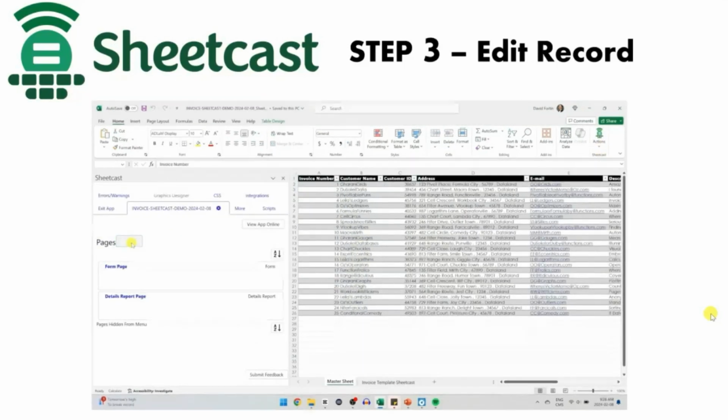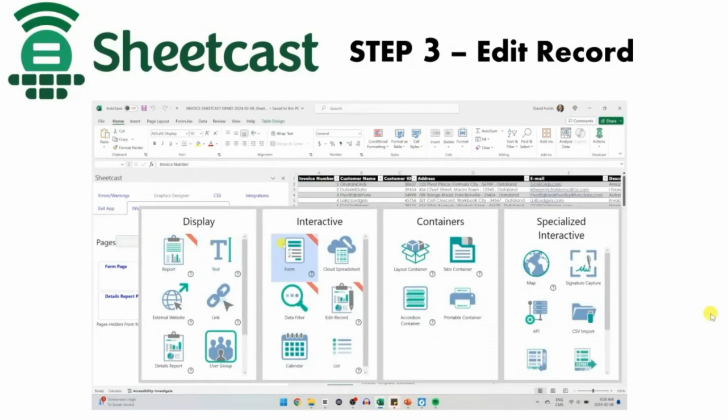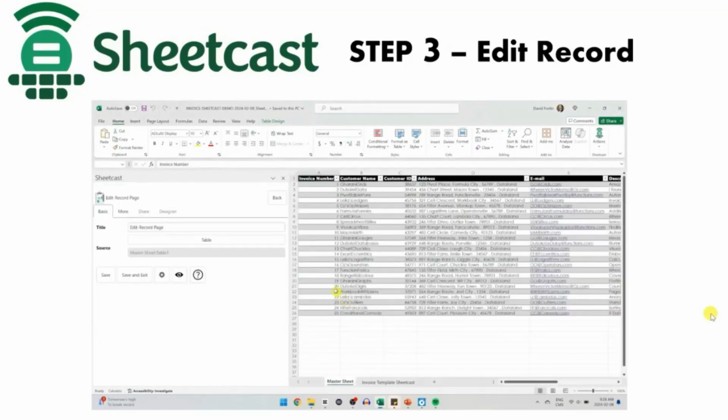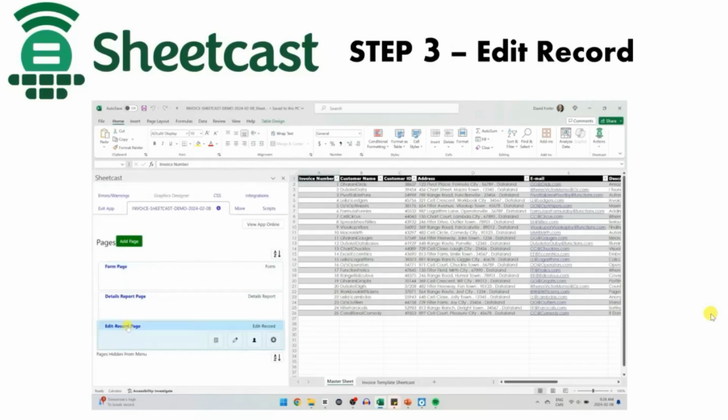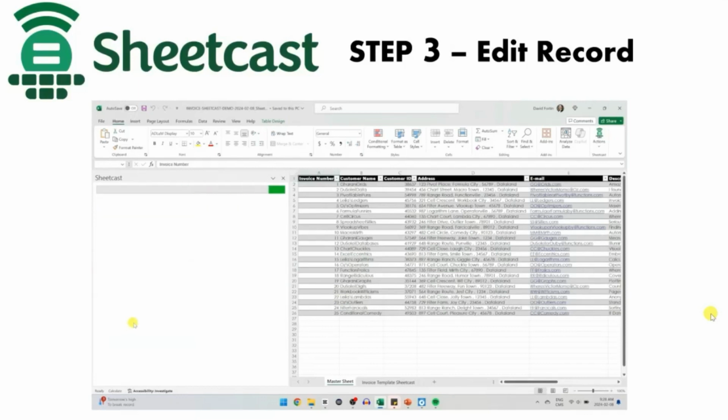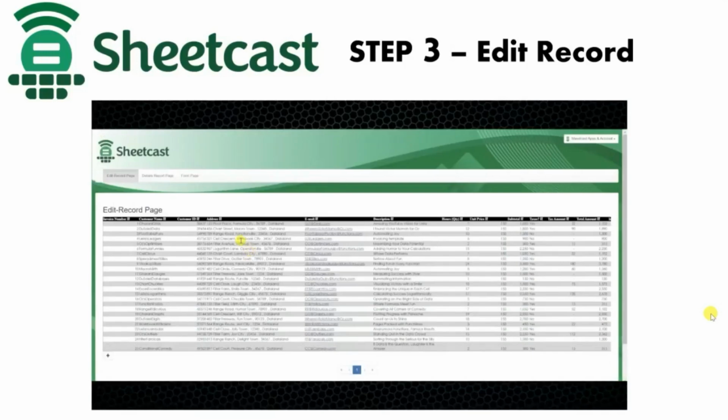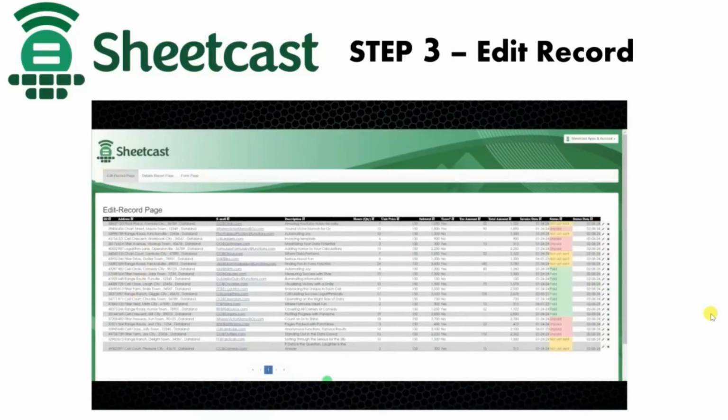The video is starting over again. Step 3 is to edit your record. You have an invoice for Os du Soleil. It had a mistake in it. You forgot a 0. You create an edit record page. Once again, super easy. You just select add page, click on edit record page, and here you go. You click on the little eye. You can go see your page in Sheetcast, in the web app.